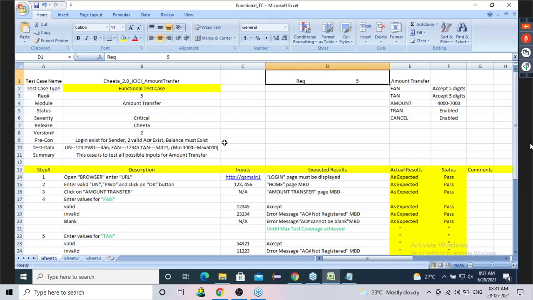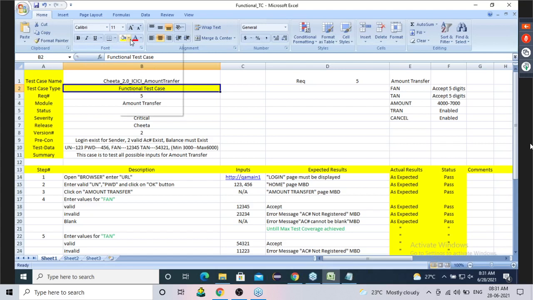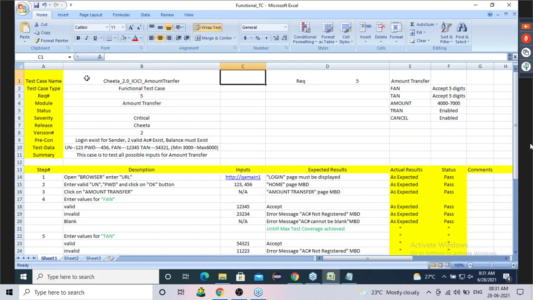See this. Now I started writing the test case. Let's assume this is the header portion of the test case. First one, test case name: cheetah_2.0_ICAC_amount_transfer. What is this cheetah and 2.0? Why have I written cheetah, Gita, lion, tiger, dog, elephant? Those are the release name, followed by the version name, followed by the application name, and followed by the module. Everyone knows that, no confusion, correct?